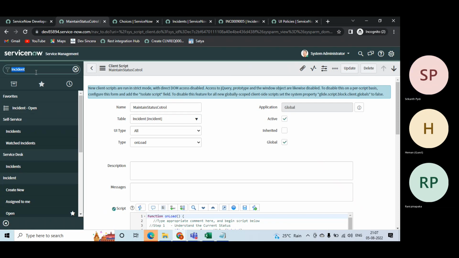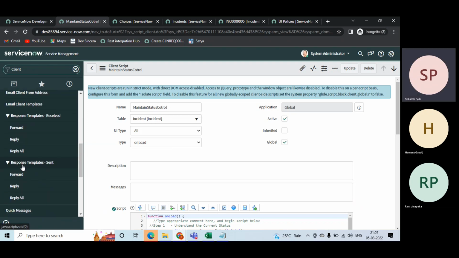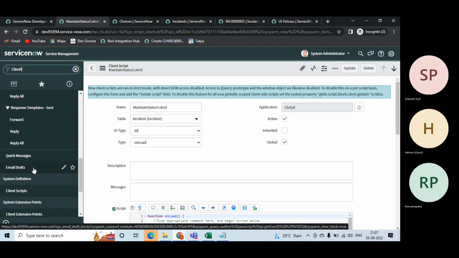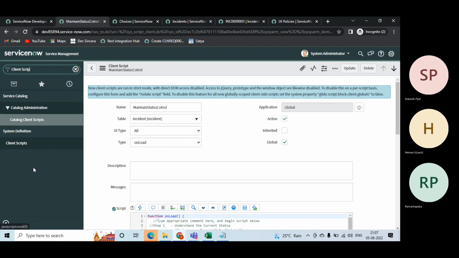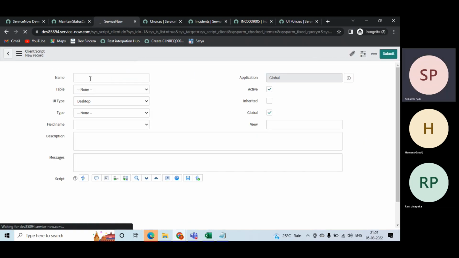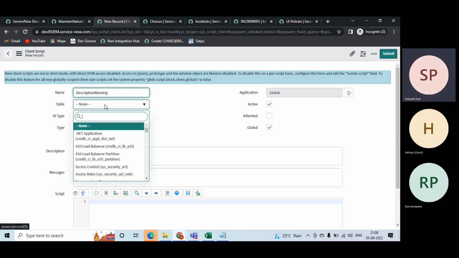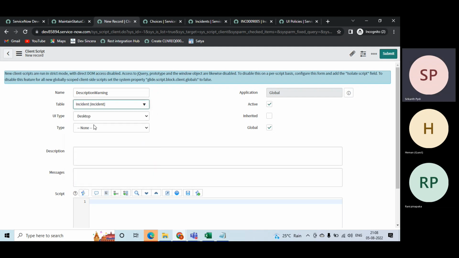So let's say again, go to the client script. Go to client script, and then create a client script. Warning message. Description warning. Now I want to do this on the incident table. I selected the incident table. Now apply it for everybody.